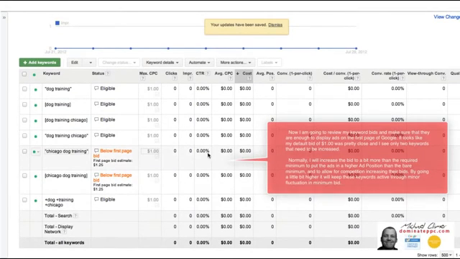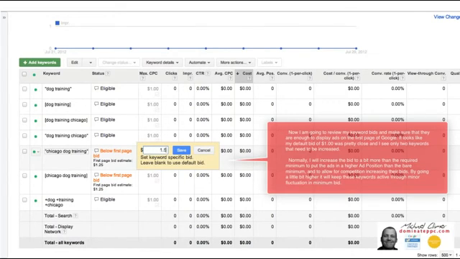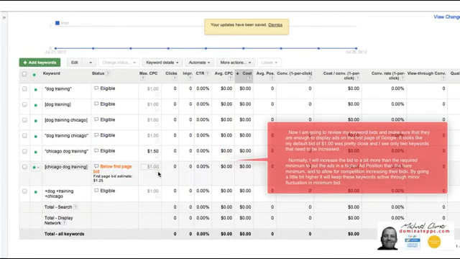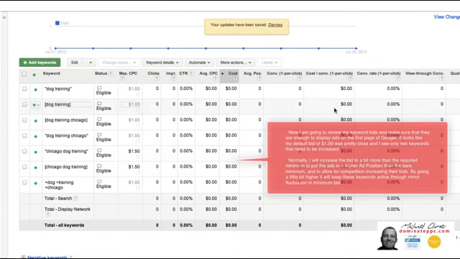Now I'm going to review my keyword bids and make sure they are enough to display ads on the first page of Google. It looks like my default bid of $1 was pretty close. I see only 2 keywords that need to be increased. Normally I will increase the bid to a bit more than the required minimum to put the ads in a higher ad position than the bare minimum, and to allow for competition increasing their bids. By going a little bit higher, it will keep these keywords active through minor fluctuations in the minimum bid.